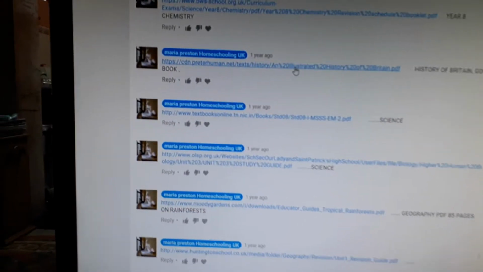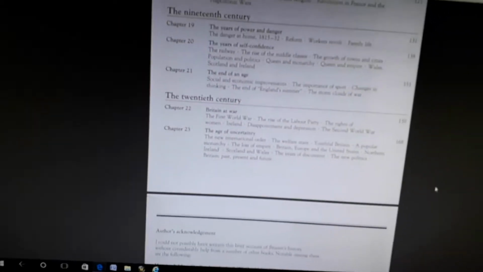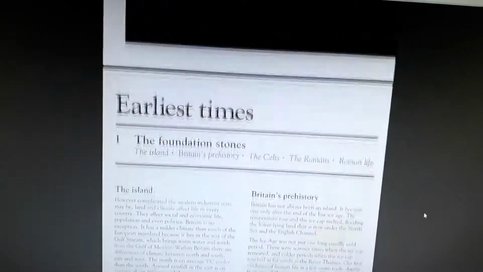Chemistry, Illustrated, History of Britain PDF. I think I've got this one actually. This is the History of Britain. I can't remember how many pages there are, but it covers the late Middle Ages and the 20th century. If we quickly go, there's Stonehenge, earliest times, and it's a very good PDF. You can print up a page if you're doing something on this, and it's very helpful. That's why I do all the finding, and you can just enjoy it stress free.